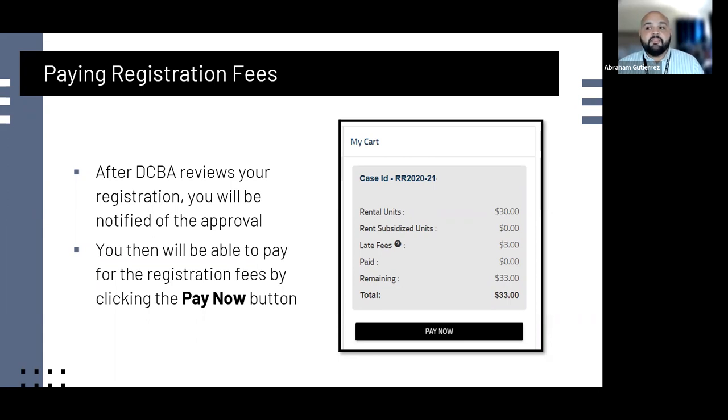After payment is submitted, you will receive a receipt and the registration process is complete.